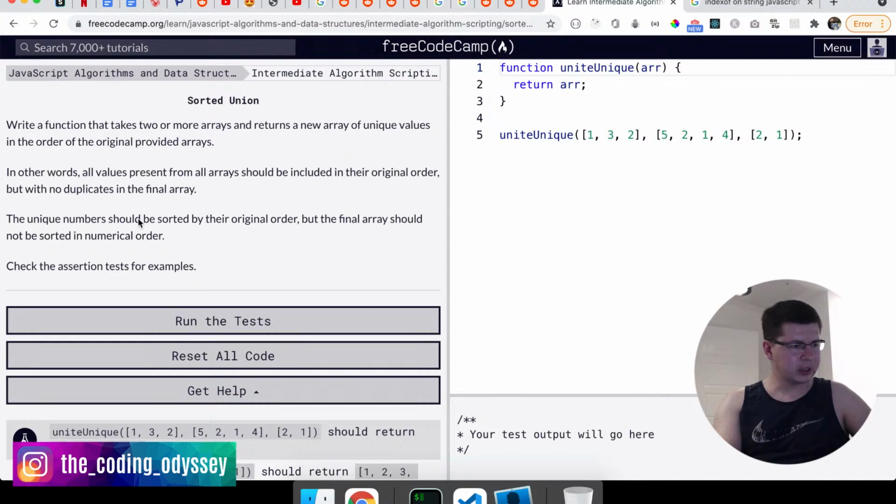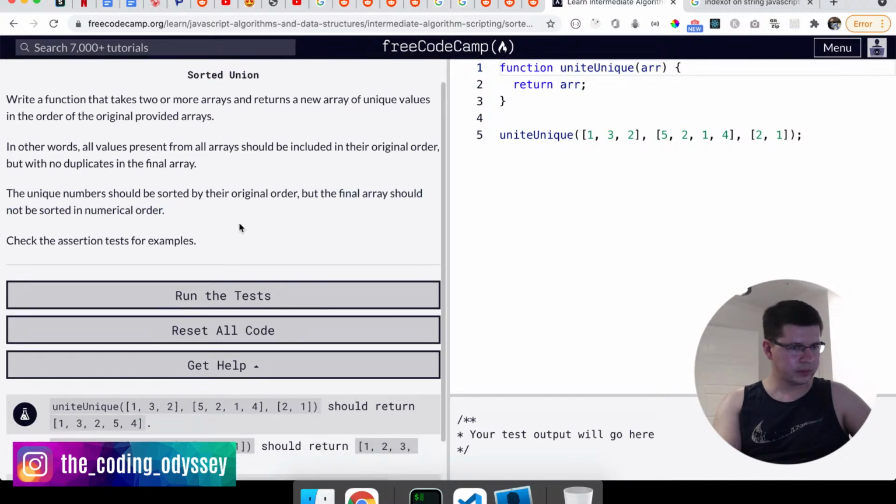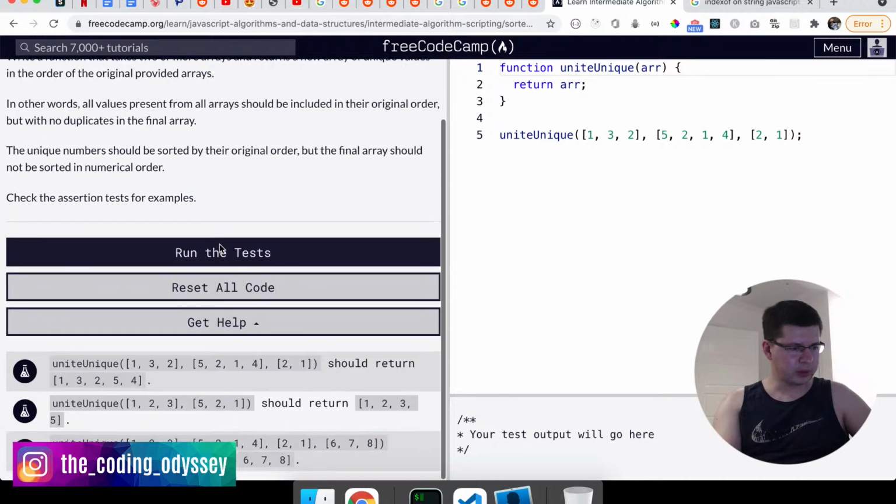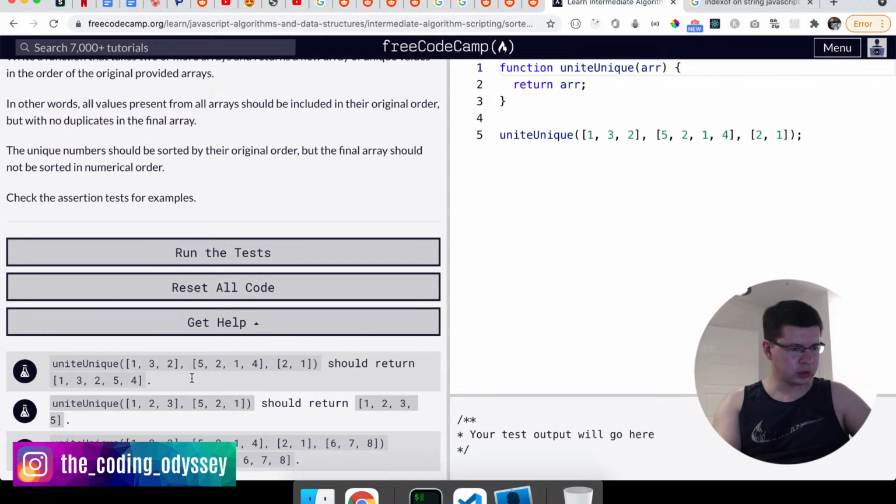in the final array. The unique numbers should be sorted by their original order, but the final array, I don't get what they're saying here, but the final array should not be sorted in numerical order. Check the assertion test, for example. So 132, 521421 should return 132, 5, 4.